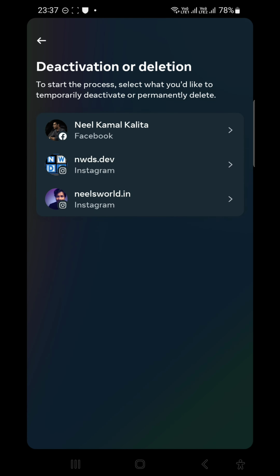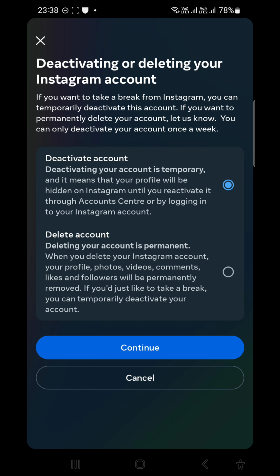deletion. Now select the profile. I have multiple profiles. I am selecting the profile that I want to deactivate. Now you can deactivate or delete account from this page. I will select deactivate account and continue.